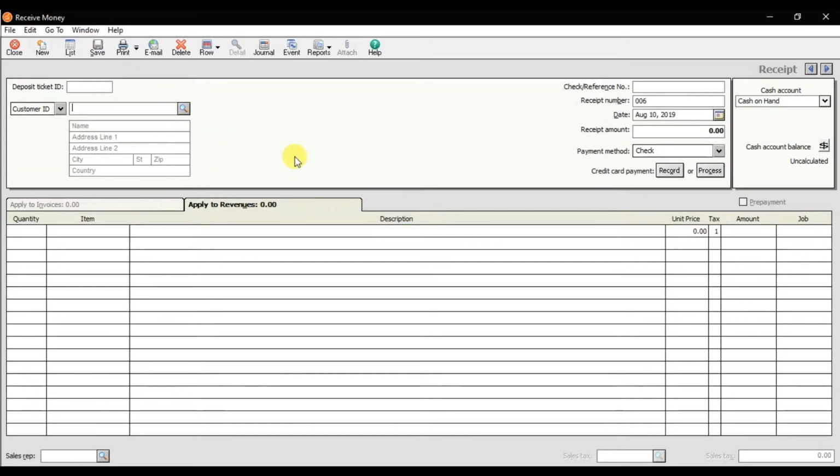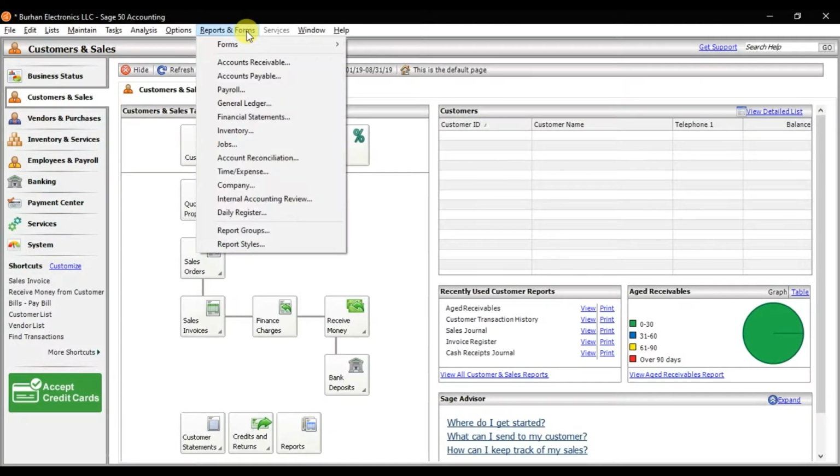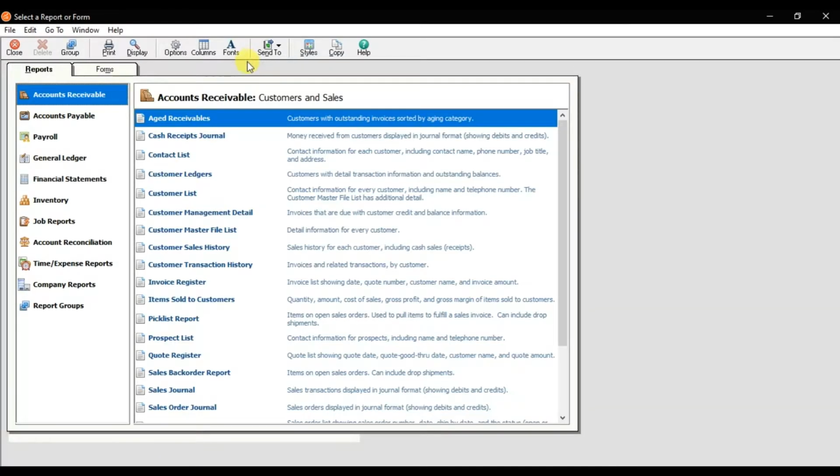So this is how you record a down payment or advances or the prepayment in Sage 50 if you are receiving it from your customer. And I want to check the ledger report of the customer. Click on Reports and Forms, Accounts Receivable. You need to select the customer ledgers.